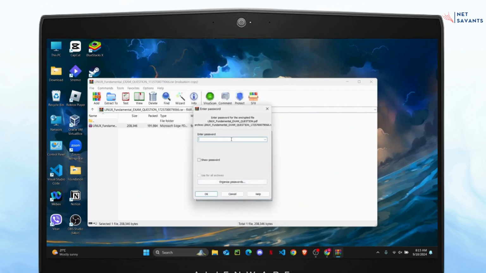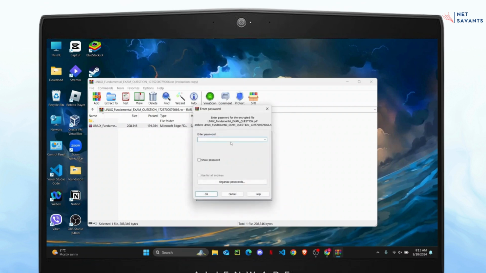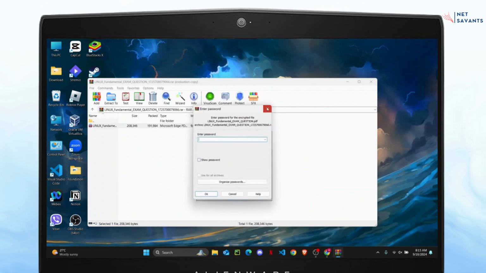You need to enter your WinRAR, you need to enter the password if there is any on the zip file. So I'm just going to enter the password. Now you click on OK. So if you have a correct password, it should extract your file.